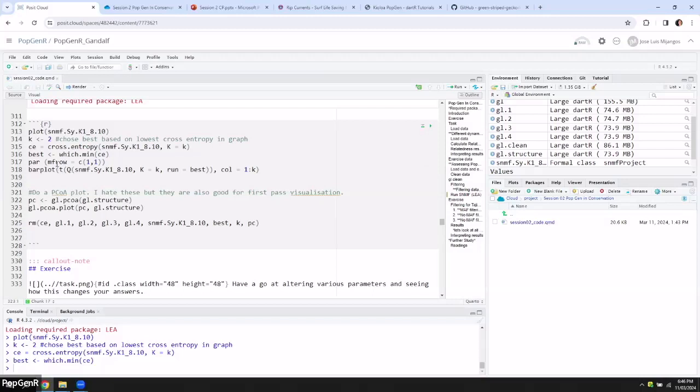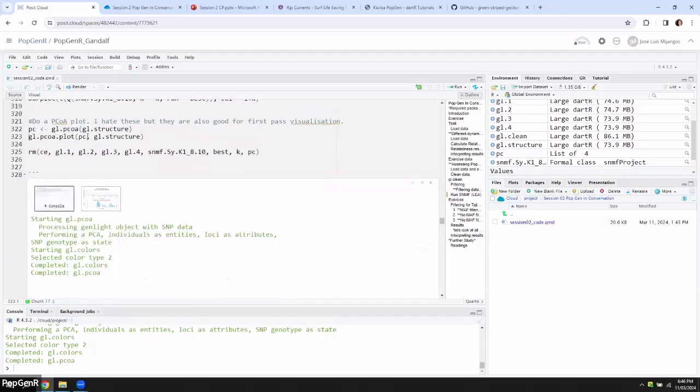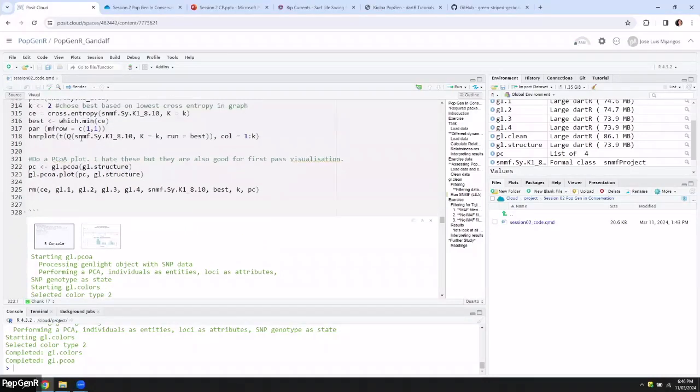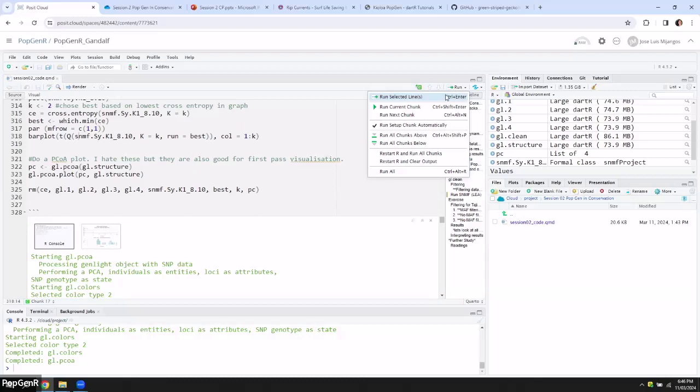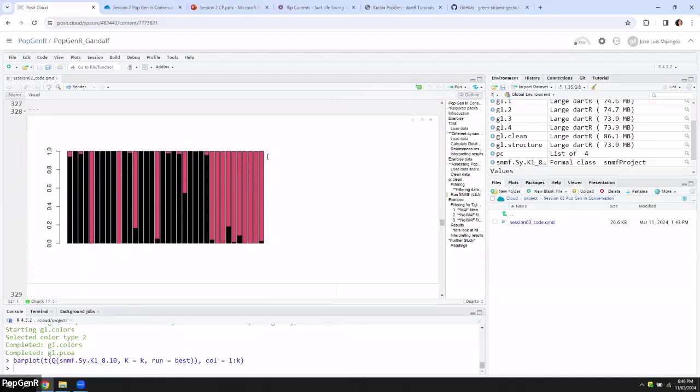What is happening? Okay, there we go. That's not what I wanted. I wanted this. So I get my nice 2 populations, which are pretty clear, and I had one very admixed individual.